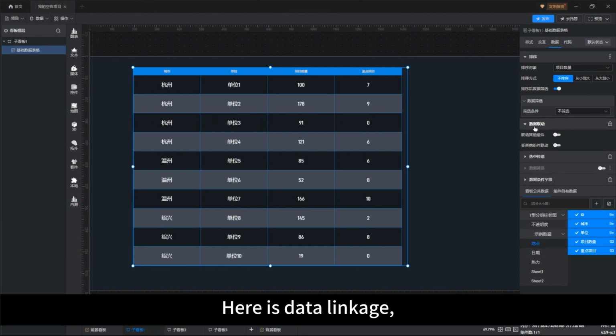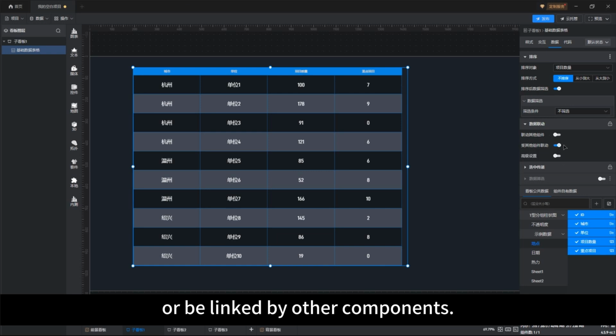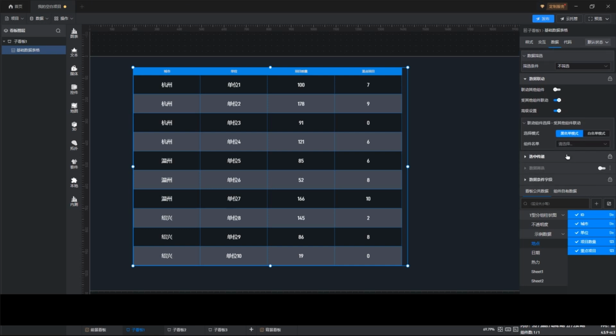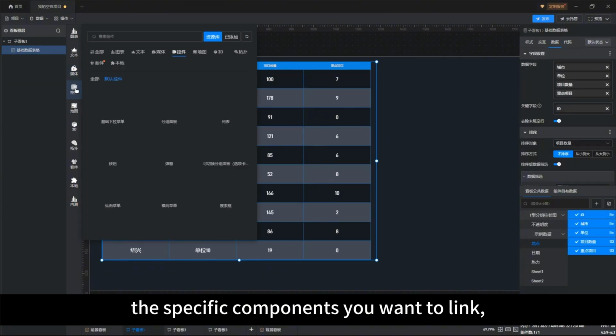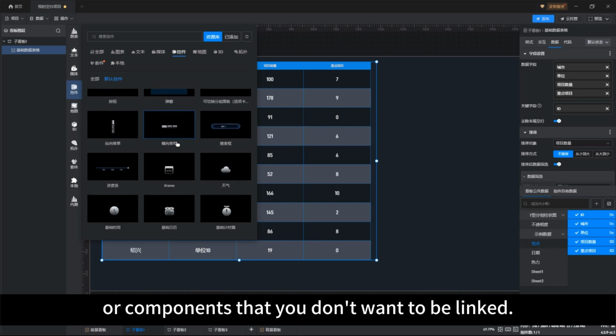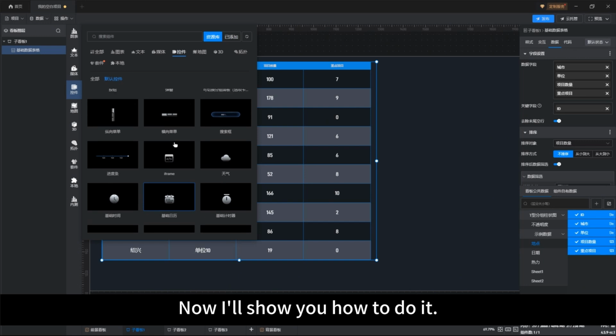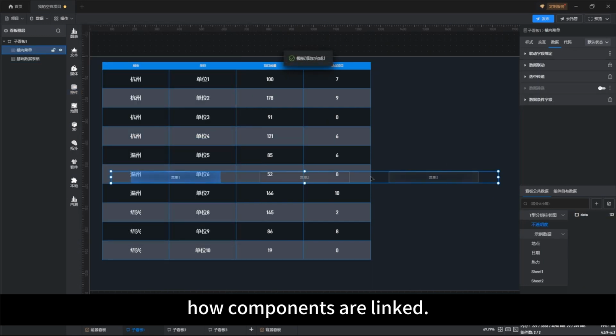Here is data linkage. You can select to link other components or be linked by other components. After we turn on the switch, an advanced setting will appear where you can add the specific components you want to link or components that you don't want to be linked. Now I'll show you how components are linked.